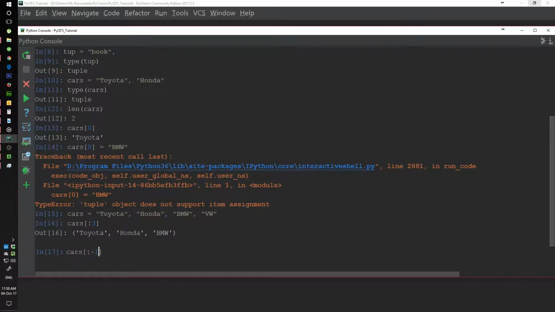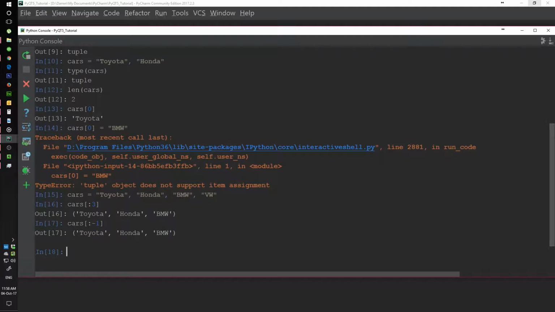and -1. So what this does is that it gets everything except for the last item. So if we have 10 items on this list, then you will see that we get 9 items coming back if we use this.